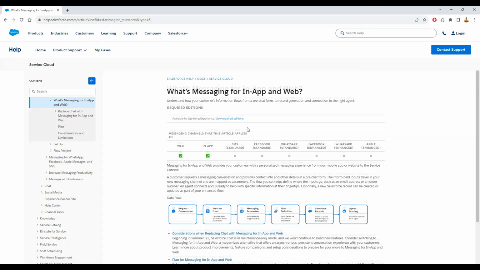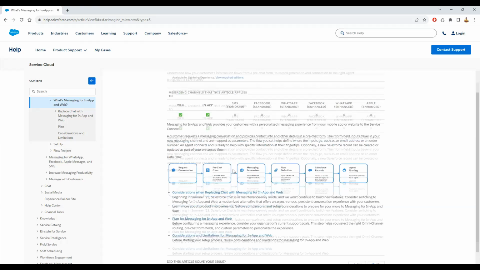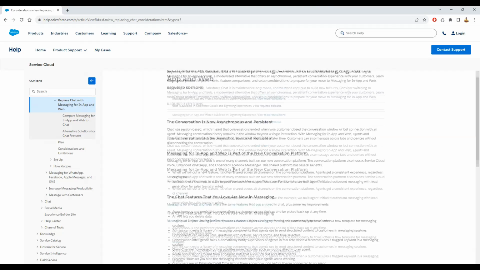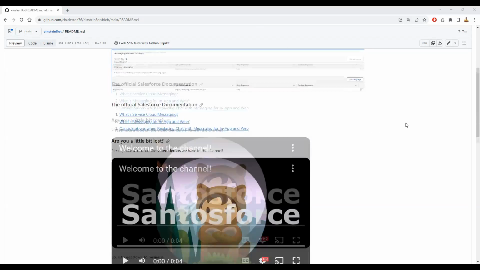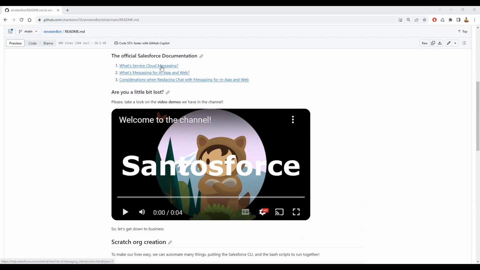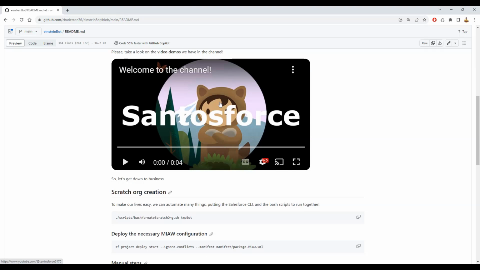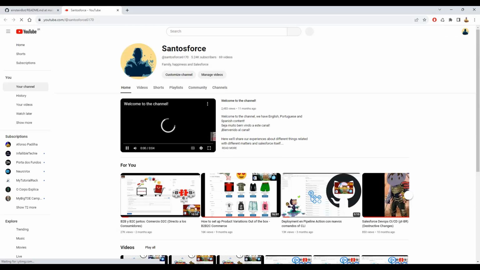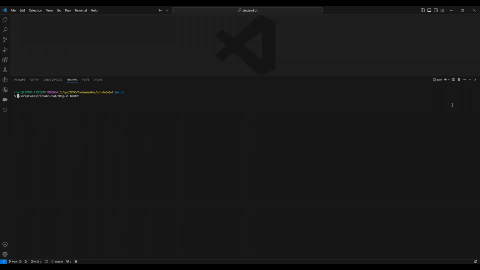And today we will just talk about Messaging for In-App and Web, aka MIAW, and leave the Einstein Bot for the next video. And don't worry, I will leave the repository link available in the description, and you can dive into it. In the README file, you have the links to the documentation and to the available materials in our channel. So let's get down to business, creating the Scratch org.